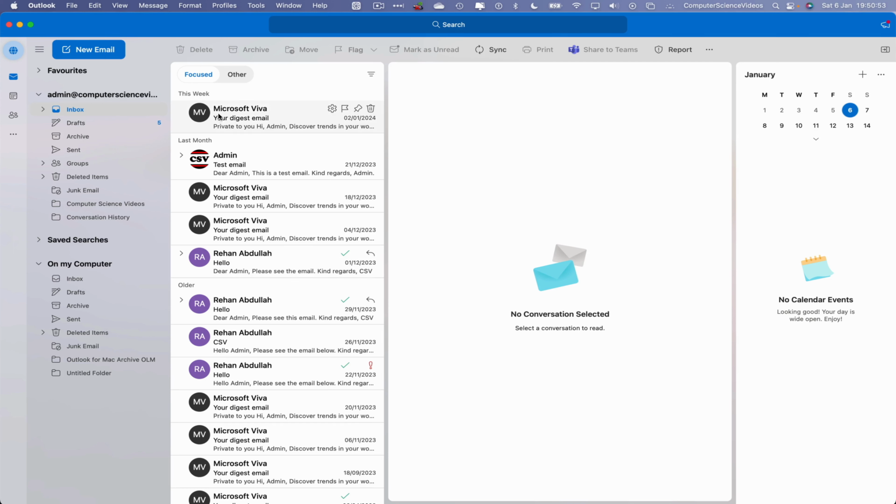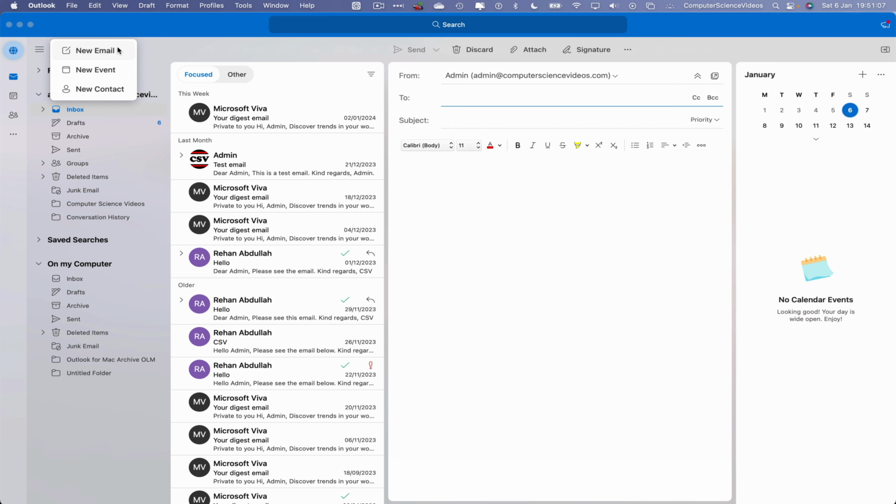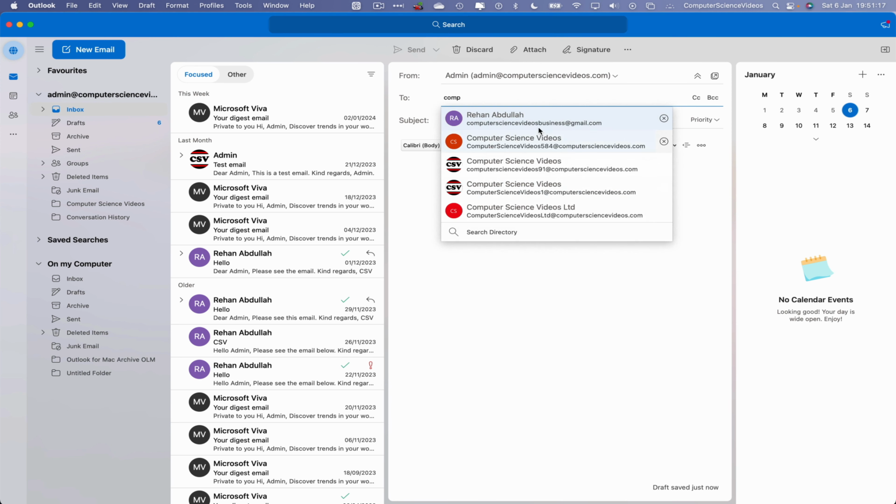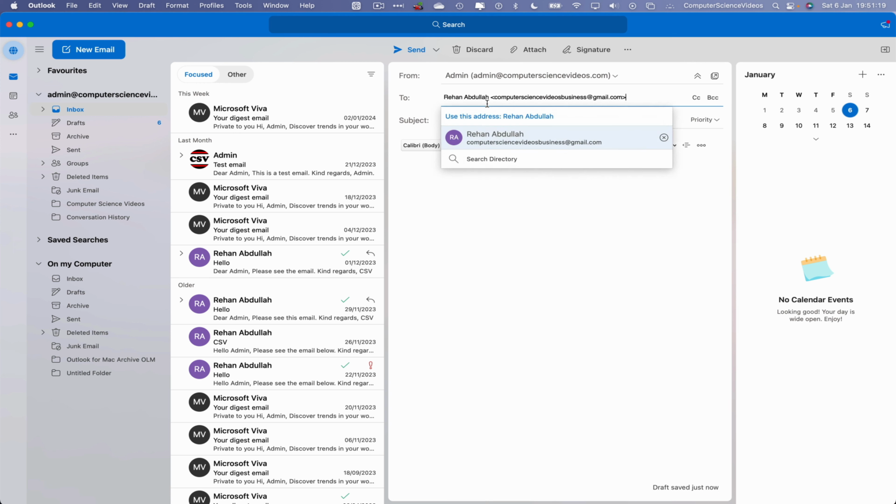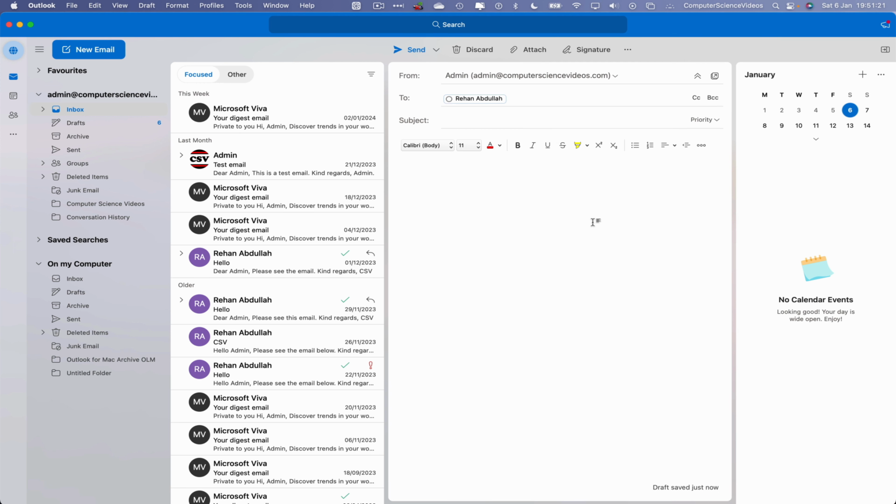Let's now go to the top left corner of the screen where it says new email. We can either create a new email, event, or contact, but we will look to create an email by clicking on this. Now, what we will do is add a recipient, which will be computerscienceVideosBusiness@gmail.com. Let's type that in now, click on this, double click to confirm that it is being sent to the Gmail account. The subject will be signature.